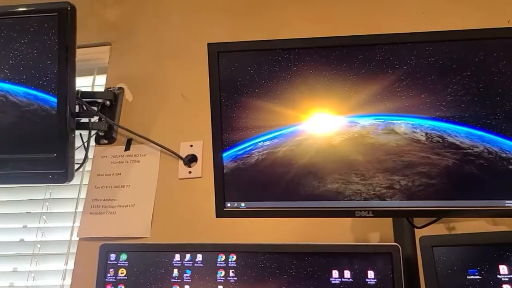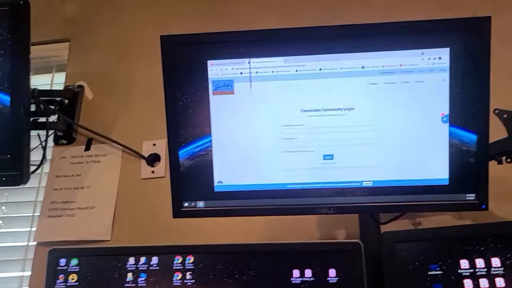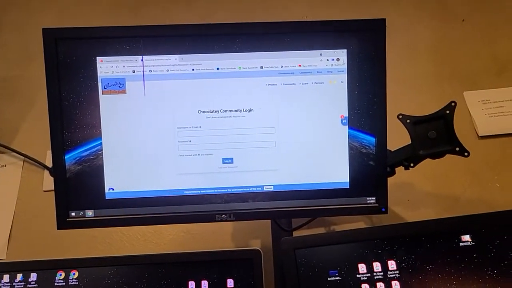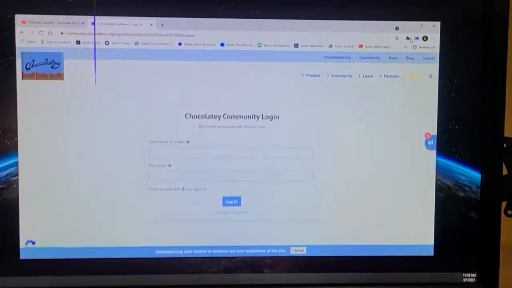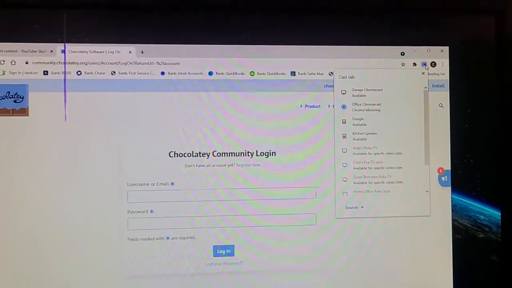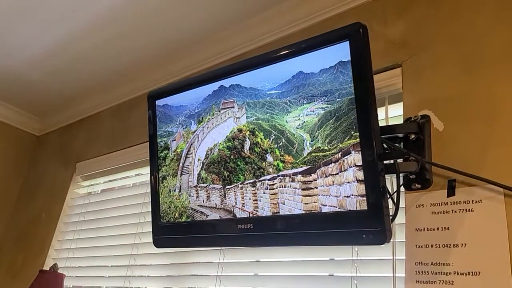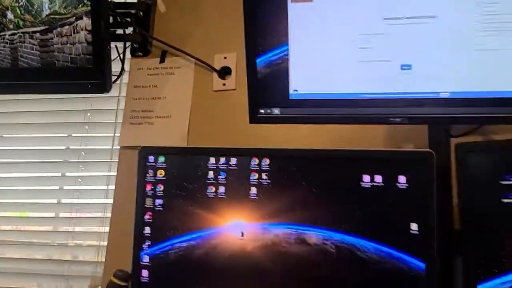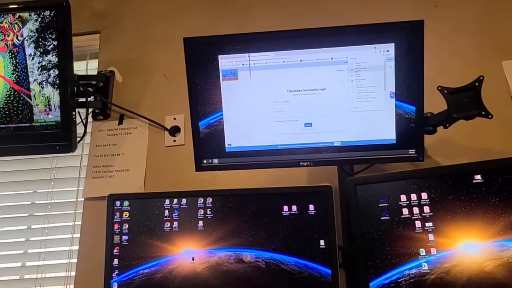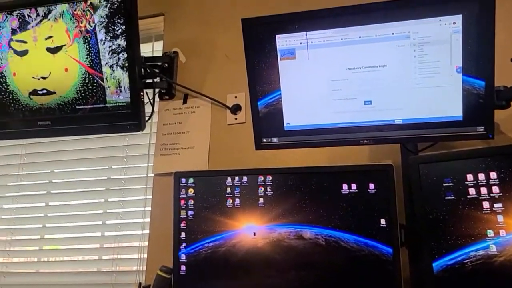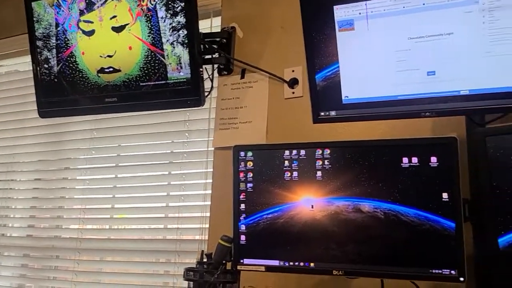Now, to disconnect, just open up the browser. There's a little icon here that you can click on, and you can just stop casting. And that is it. Very simple process to connect to an external display using Chromecast.